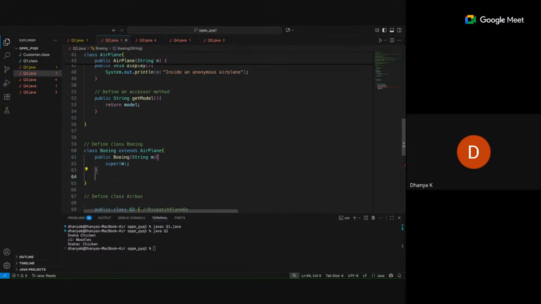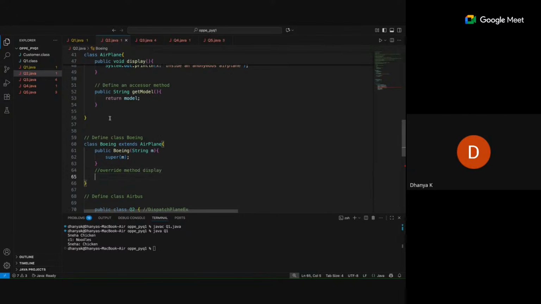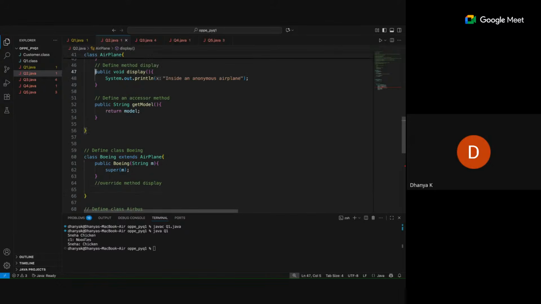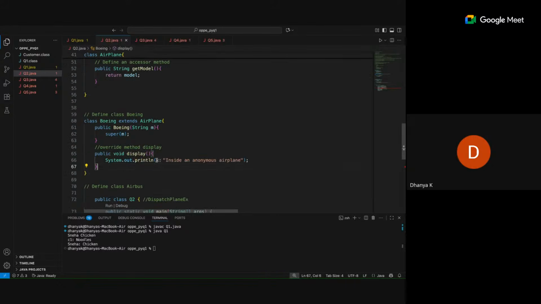You know what overriding means and all. We need to override the method display. So it should have the same signature as that of the parent class method. Okay, so I will write inside Boeing.